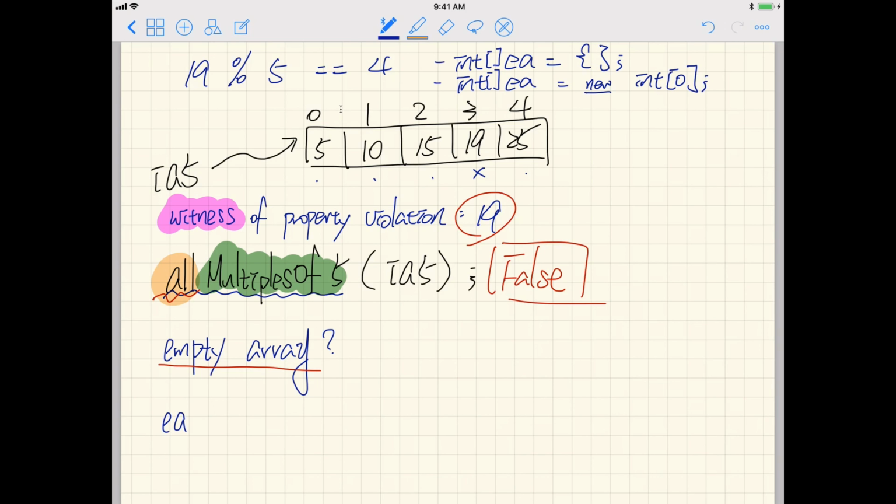So now what about the empty array? EA is somehow pointing to just an empty array. It does point to somewhere in the memory of the array, but the array itself does not store anything. It's empty. So now, when we say all the elements in the empty array are multiples of 5, is it true or false?